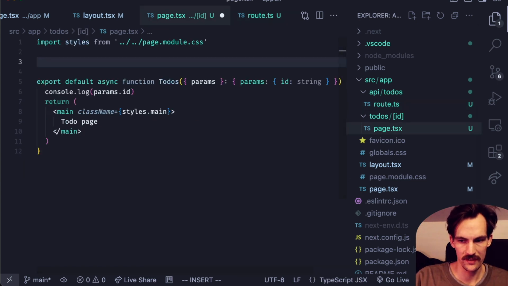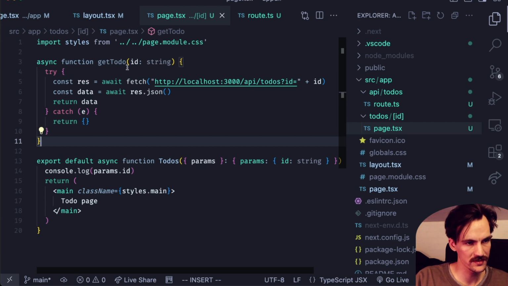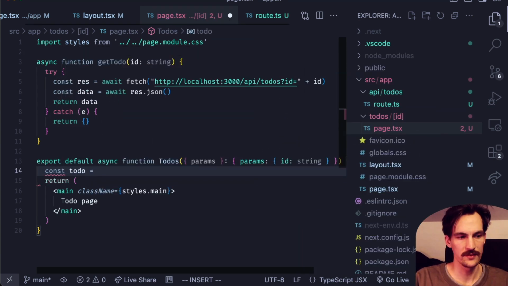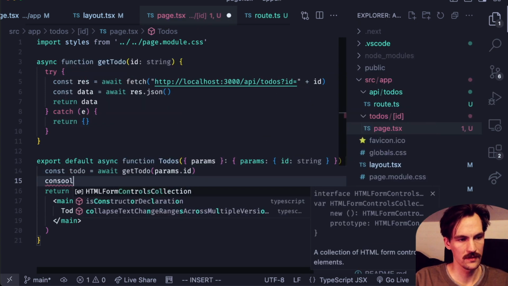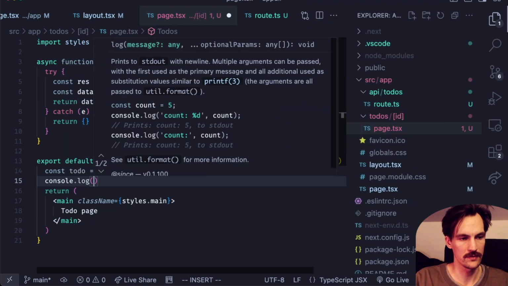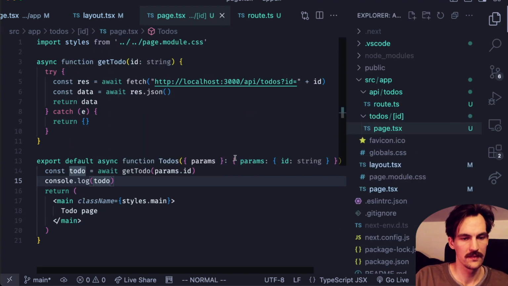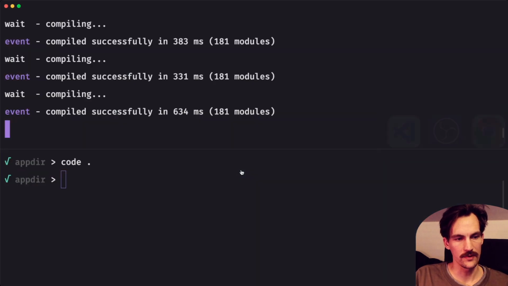So now let's create a function that can actually get these to-dos. Alright, so now we have a function that takes in an ID, performs the fetch, converts it to JSON, and then returns the data. So our to-do is just get to-do with ID, and we need to await the response. params.id, console log to-do. Let's see if anything works.